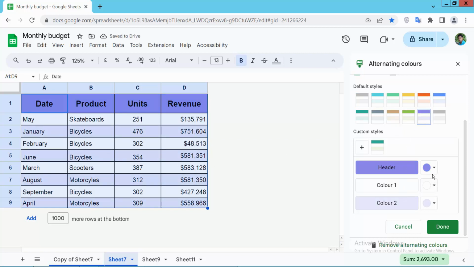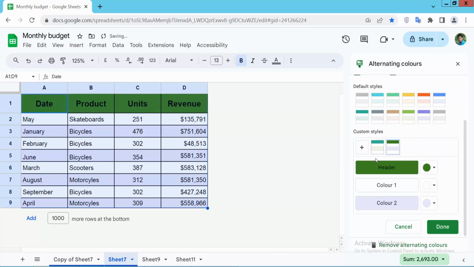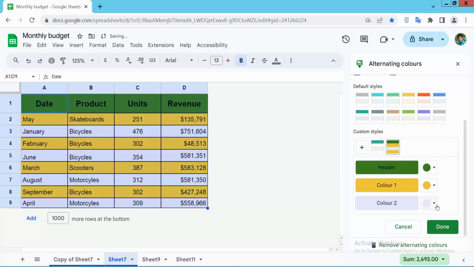Also you can change alternating header color and see this, and second color and see this. Yeah, and another way you can also add alternate row color.